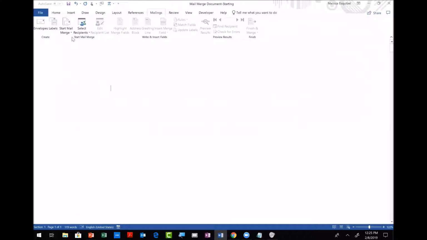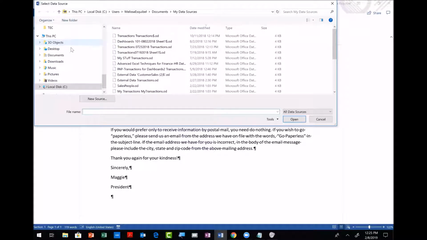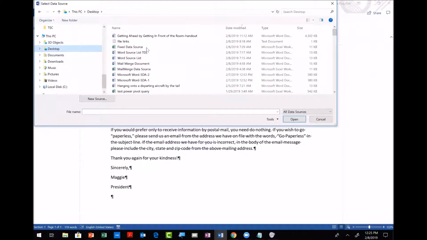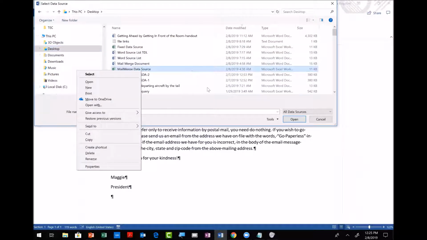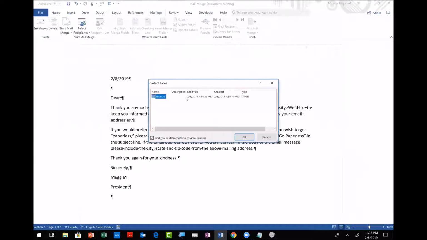Make sure Letters is selected. Okay, good. Existing list. Let's go back and find our list. And that is Mail Merge Data Source in Excel. Should be the one that was downloaded. We're verifying that that's what we want, sheet 1.